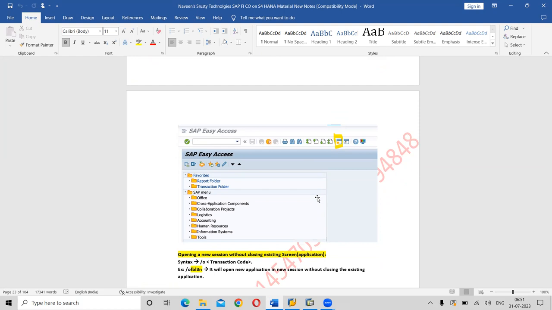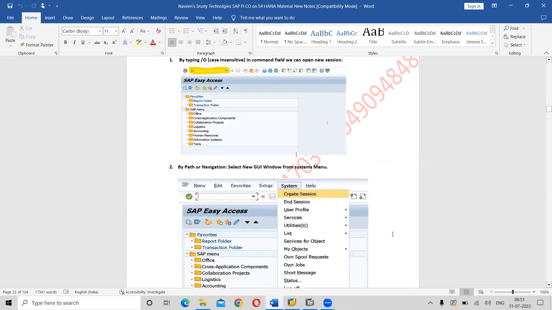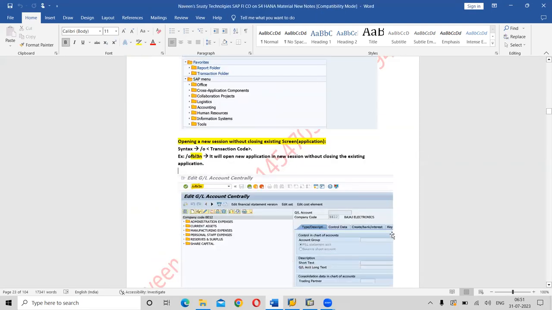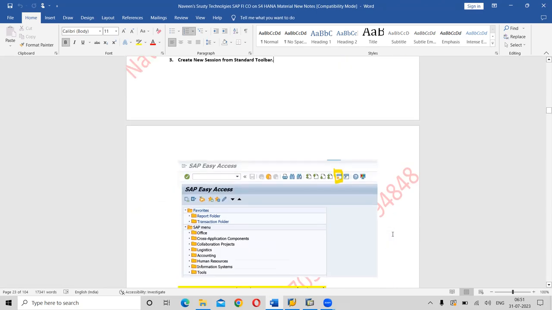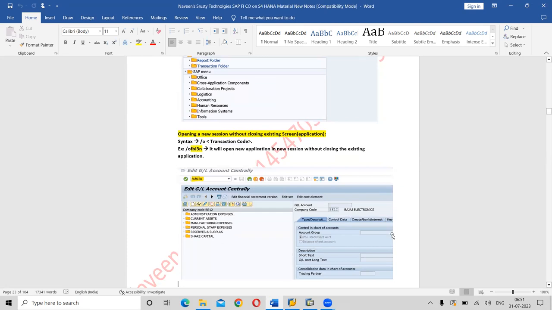Out of this, any questions? No. Okay. So next, we have one more option. This is very important. By practice, we will do this. A number of end users will follow it.